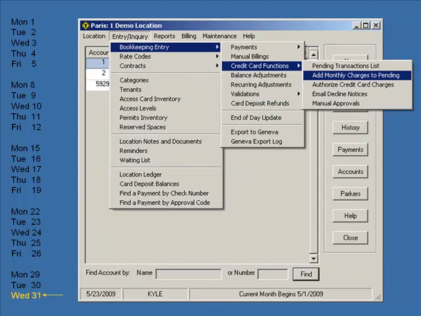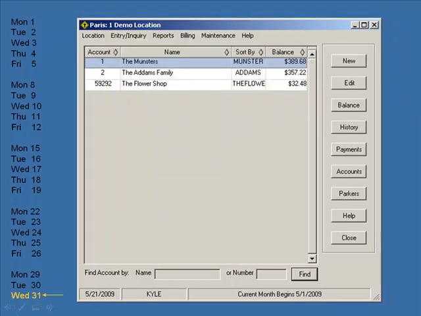On the last day of the month, we add the monthly charges to the credit card pending list and send these charges to our credit card processor for authorization. If any charges are declined for an insufficient credit limit, we will send those for authorization again the next day, and if that fails, we will contact the customer.